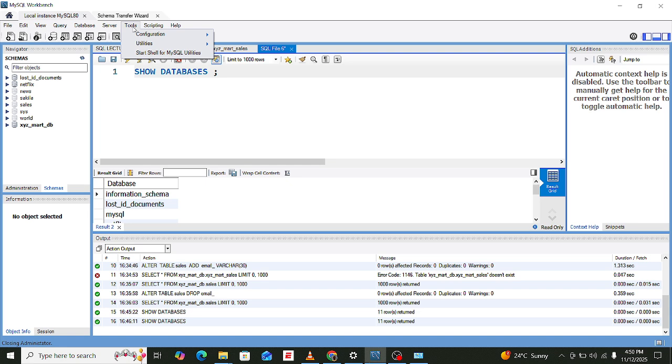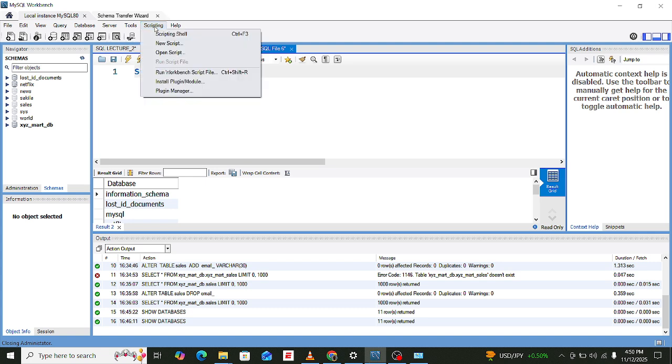Then we have the tools, so we have the configuration. I don't think at this stage we want to configure anything. And then we have now the scripting, where you have the scripting shell.